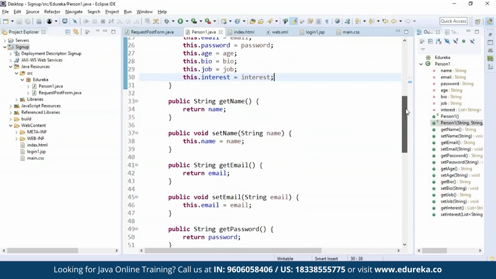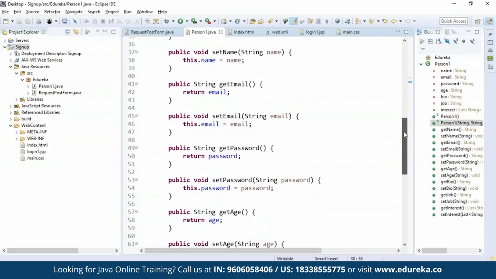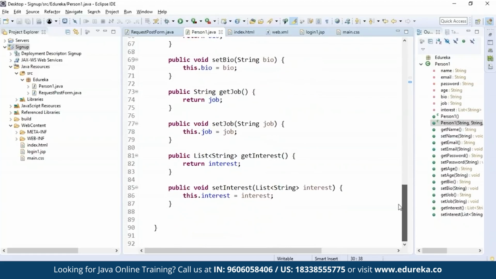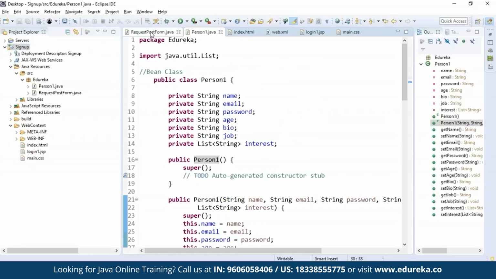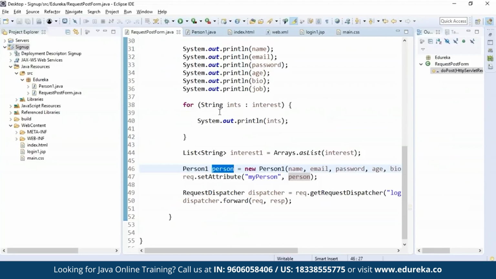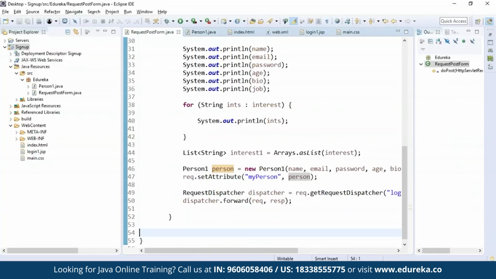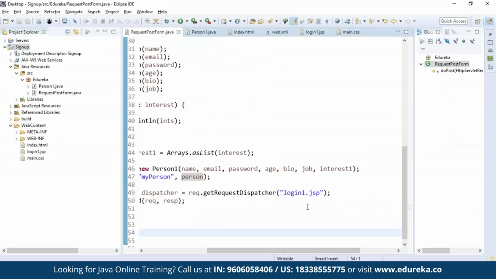You can see, for get name method, I'm returning the name, and set name, I'm retrieving. Again for get email and set email methods, for get password, for get age, set age, for bio, job roles, interest, everything. This is nothing but defining a constructor and retrieving the details. And request post form is essential to send a request and response. And then person1.java is essential to retrieve the details. And then as I have told, it is requesting a dispatcher to login1.